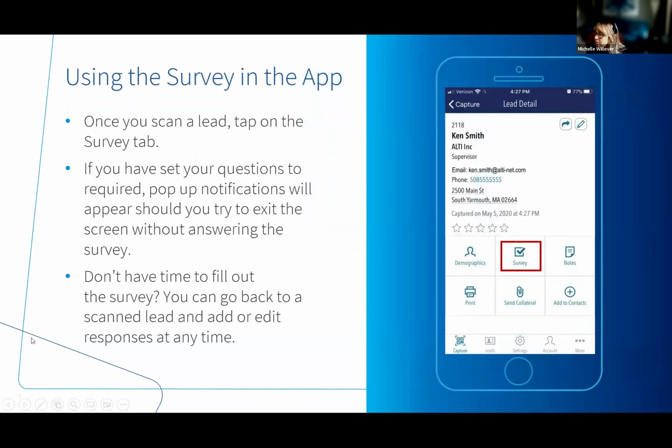Back to the survey. Once you scan the attendee's badge, you'll see the information there. You click on the survey and the survey will pop up. You can ask the questions there of those attendees and touch the screen to capture the answer. It will give you a prompt if you choose that it must be answered, so that you cannot move forward until that survey is complete.